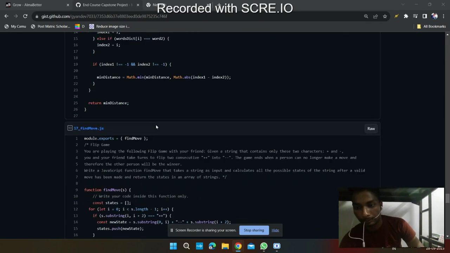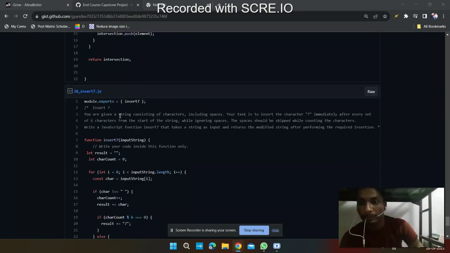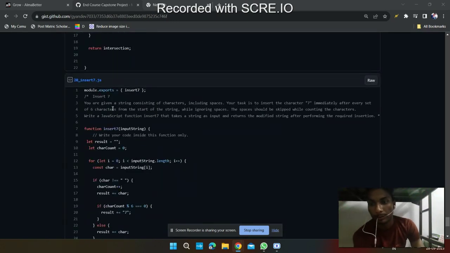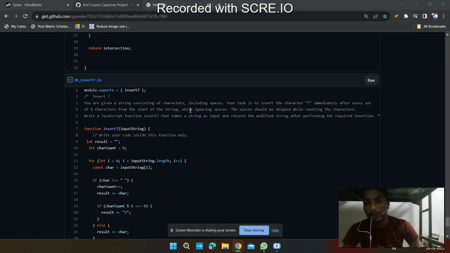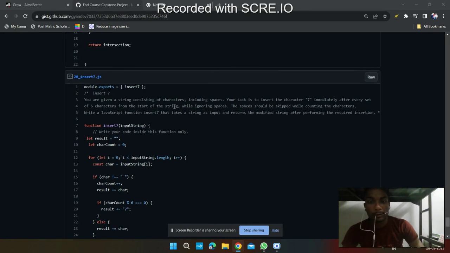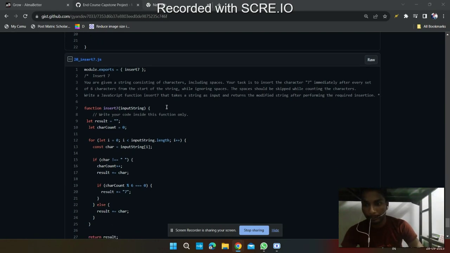Return the min distance. And now the last one is insert 7. You are given a string consisting of characters including spaces. Your task is to insert the character 7 immediately after every set of 6 characters from the start of the string while ignoring spaces. The spaces should be skipped while counting the characters.